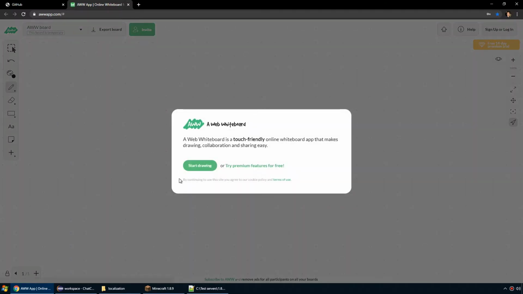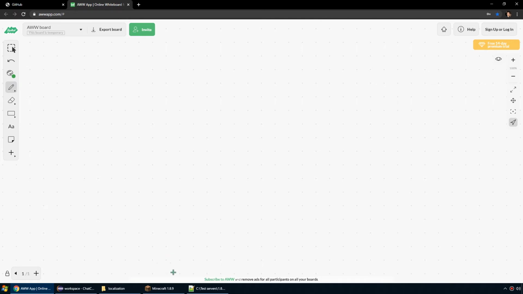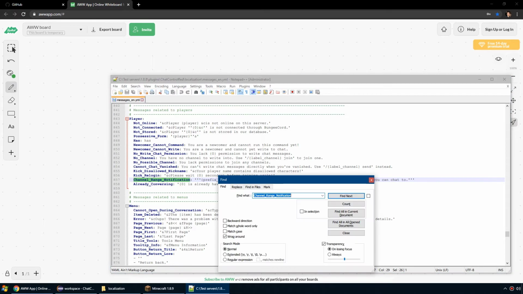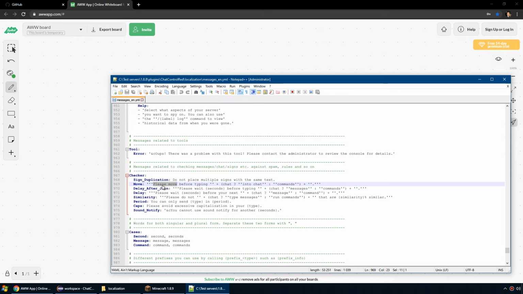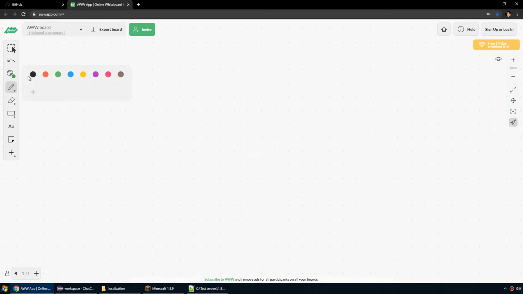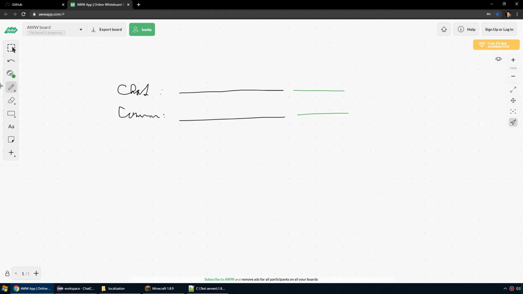So let me illustrate this using my favorite drawing board. Let me use the please move message as an example. This one is even simpler. So you have the message for chat, and then you have the message for command, okay? And the player then sees the message, hey, you have to move before chatting. And then the player sees the message when he types in a command, you have to move before running commands. The problem is that this long part of the message is the same, and we only have to change these things here at the end. Please move before chatting. Please move before doing commands, right?